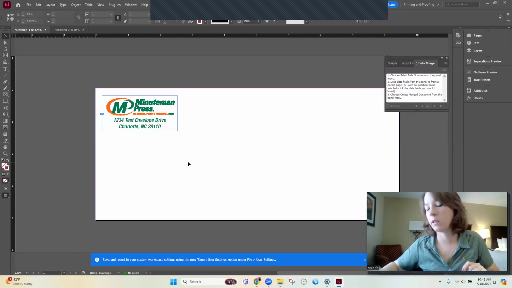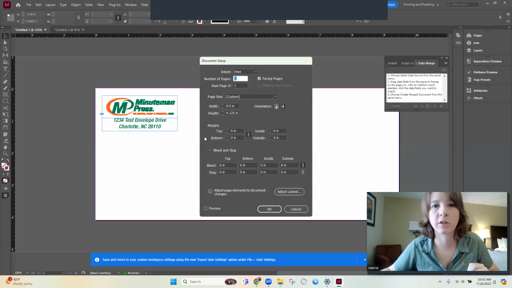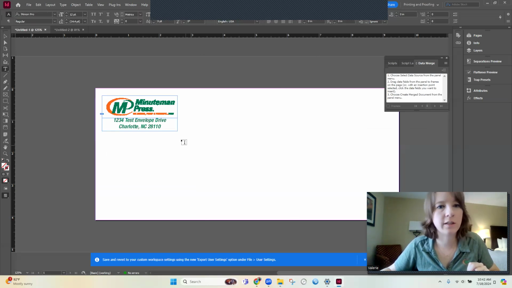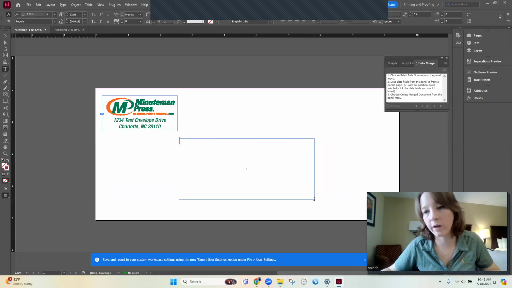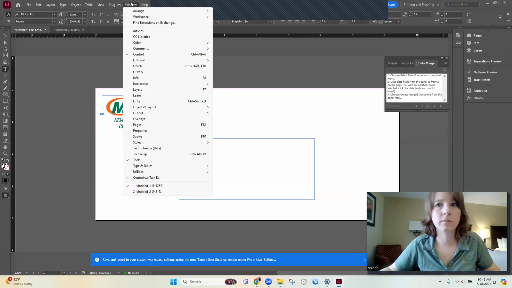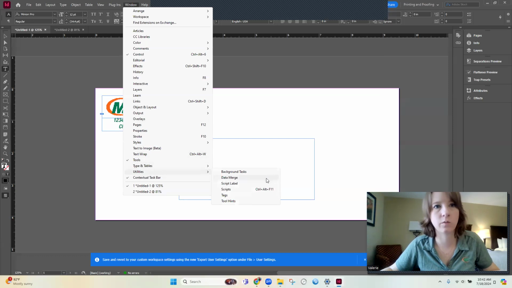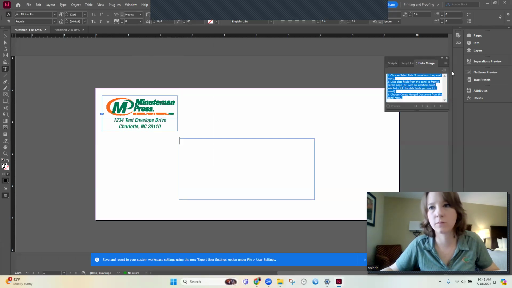So I've made this little test envelope here. It's just a standard number 10 if you guys are curious of those specs here. And I'm going to draw a text box showing the system where I would like that variable data to go. Then I need to tell it where it's pulling that variable data from. So to get to the data merge window, you have Window, Utilities, and Data Merge. And that's going to open up that window that we were just looking at. So Window, Utilities, Data Merge.